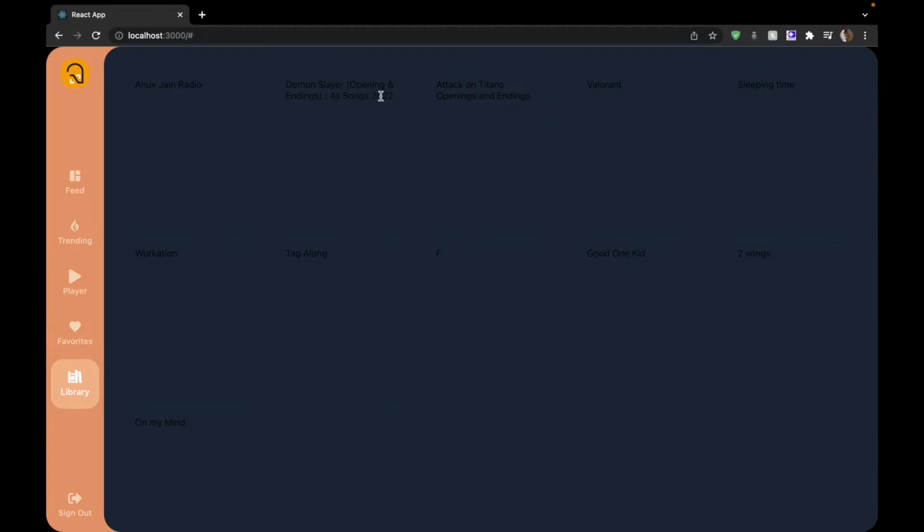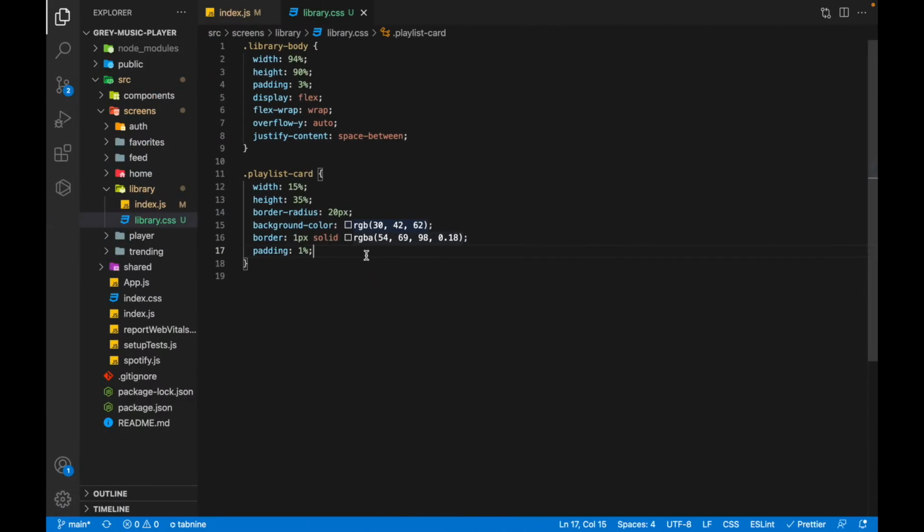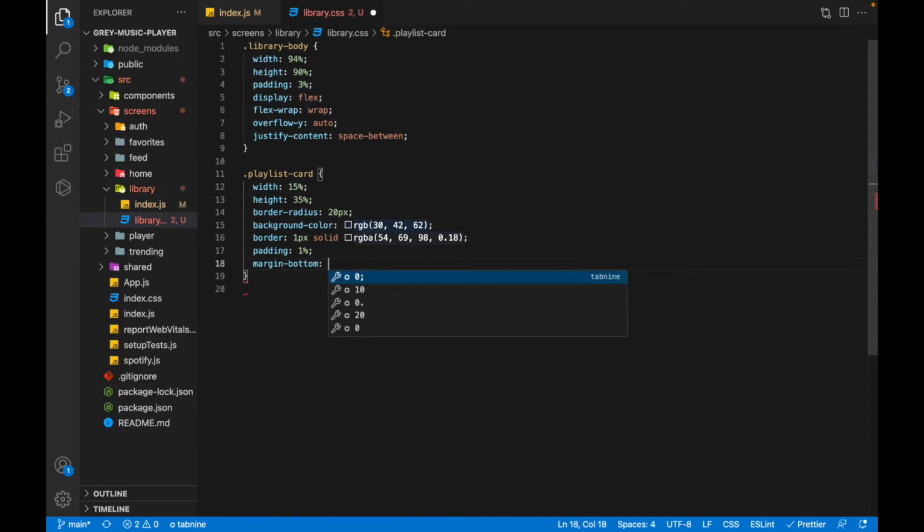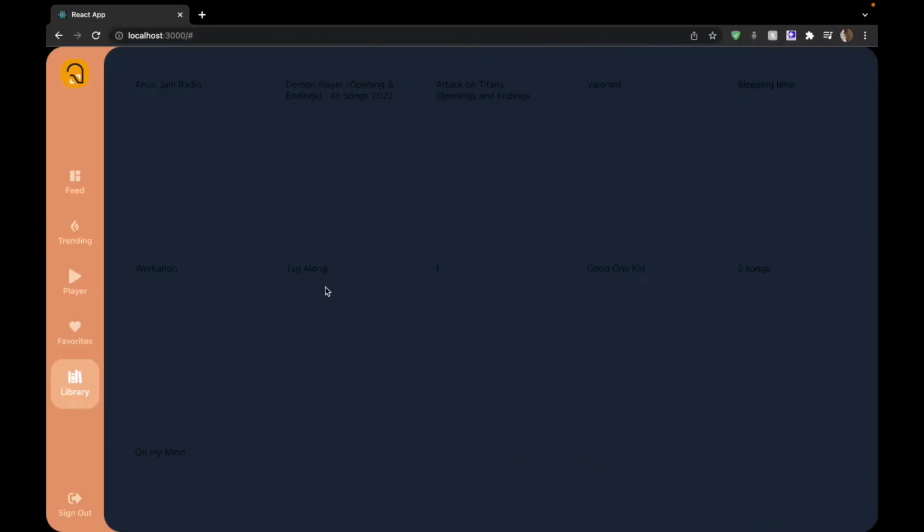Alright, so it's coming a bit down now, and as you can see, there's no margin under these, so we'll quickly add a margin bottom of 2%. And since there's another playlist, as you can see, a scroll is automatically added.